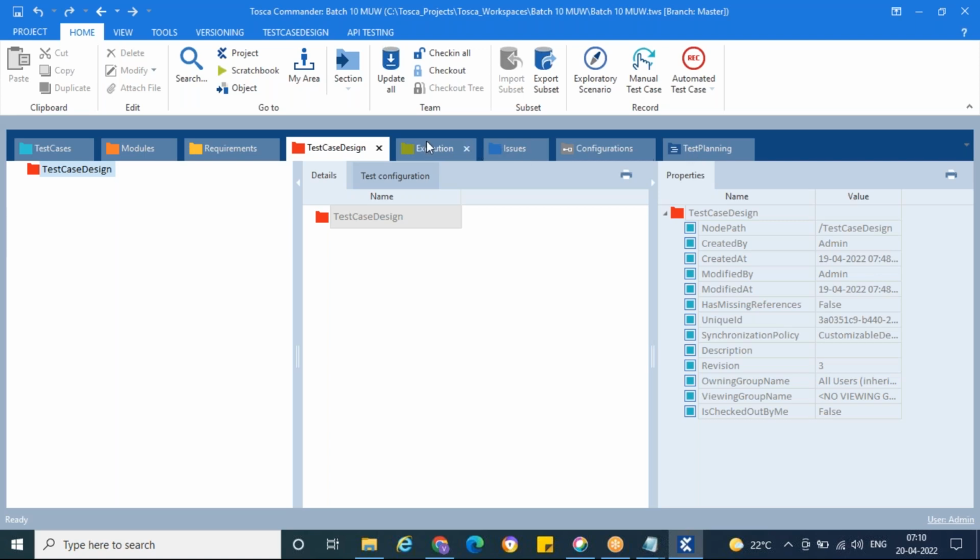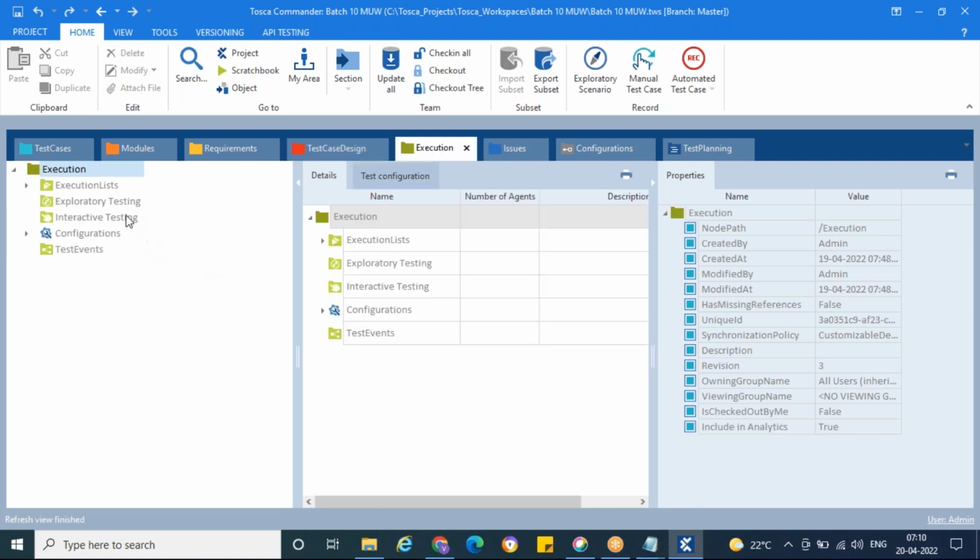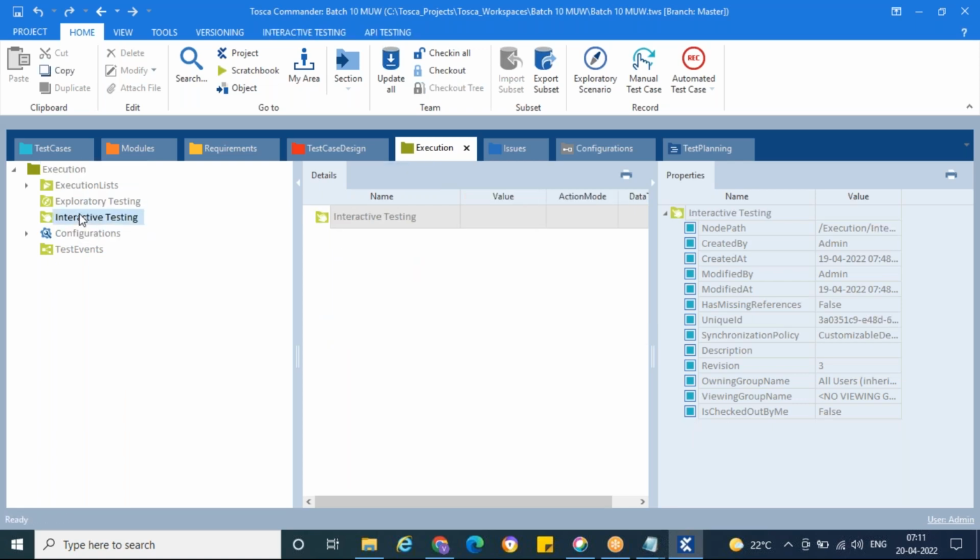All right, so the next section is the execution section. This is the section where we actually run our scripts which are already developed. This section will also be used for distributed execution, and exploratory testing also, but we are not covering exploratory testing and interactive testing in our classes. We are covering the execution list and test events section and the configuration section. So these two are out of scope for us.